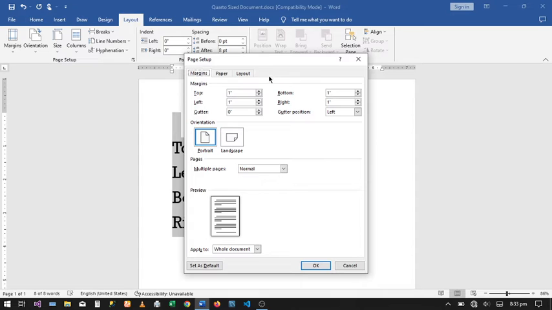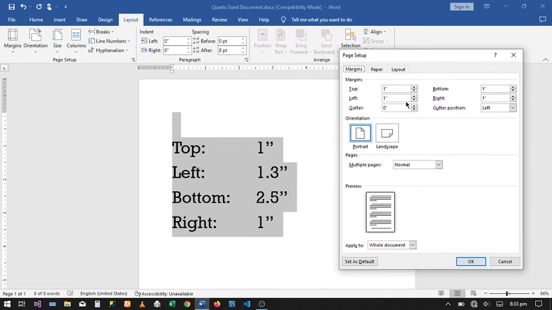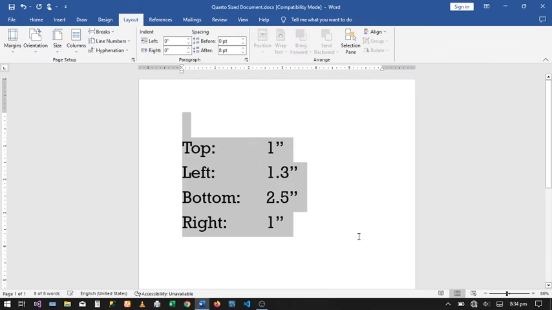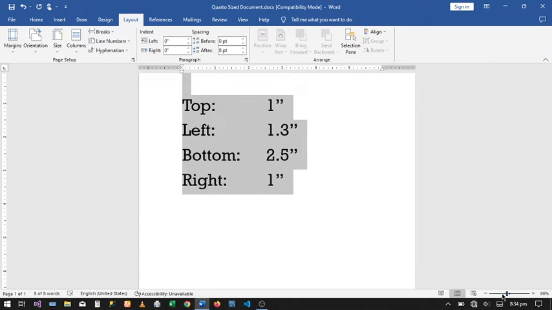So we now say, okay, top is 1 inch, left is 1.3, and then bottom is 2.5. Just need to change it this way for us to have our quarto size. Right is 1, no need to modify. So we just say, okay. Like so. So when you do it, it's going to adjust the margin.